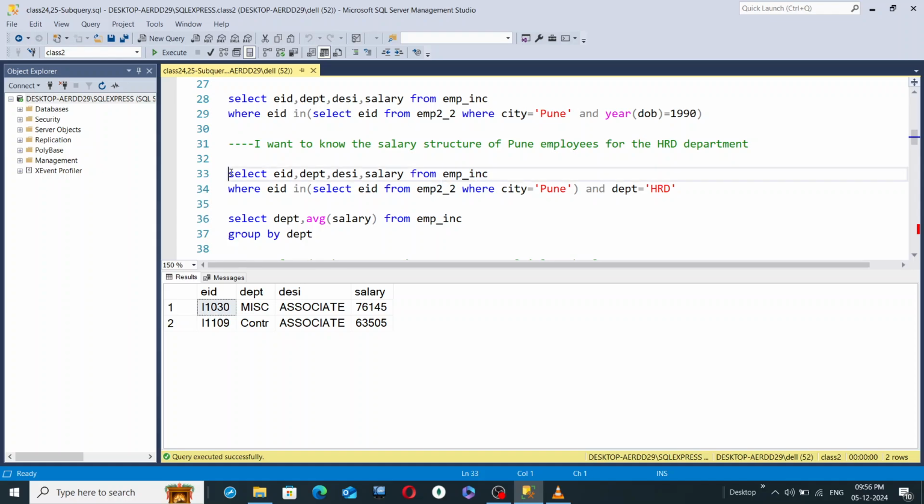So as you must have understood, select EID, department, designation, salary from EMP_INC where EID in, this is the outer query, and then this is the inner query, which has to be written within the brackets: select EID from EMP2_2 where city equals Pune.